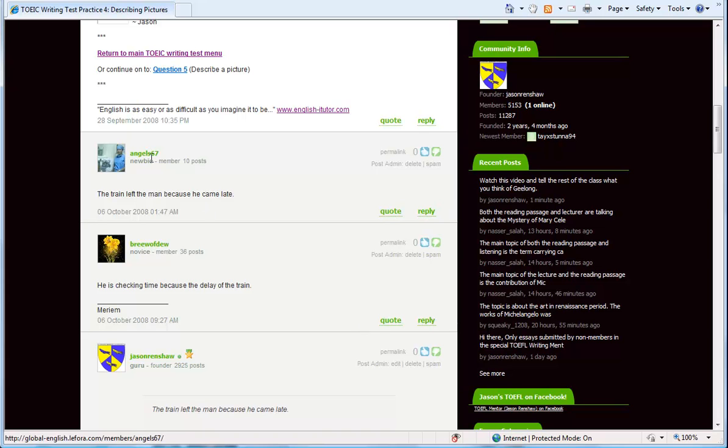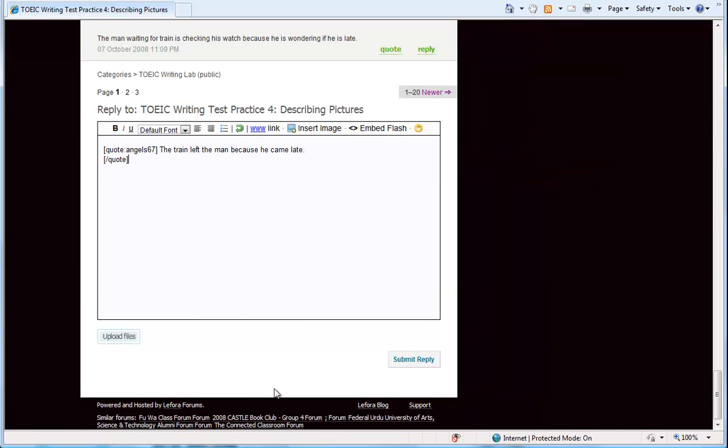You can see, say, Angel 67 here is written, the train left the man because he came late. To respond to that, we would just hit quote, and it will come up, what Angel 67 wrote will come up. We just enter below that, and we can give some feedback. We can say, this is a good sentence, or we could do that with the sentence, and then it will appear.